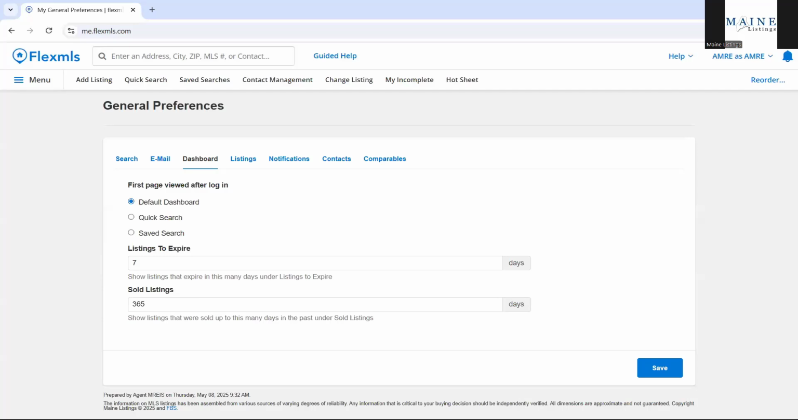So the listings to expire setting is giving you a certain number of days before your listing's expiration date that it's going to show up under the listings to expire section of the My Listings page. So if you want to see your soon to be expiring listings sooner than 7 days, feel free to change the setting. Maybe you want 14 days, you want 2 weeks notice before your listings expire to make sure you're signing a new contract, getting an extension, or talking to your client about perhaps letting the listing expire and moving on.